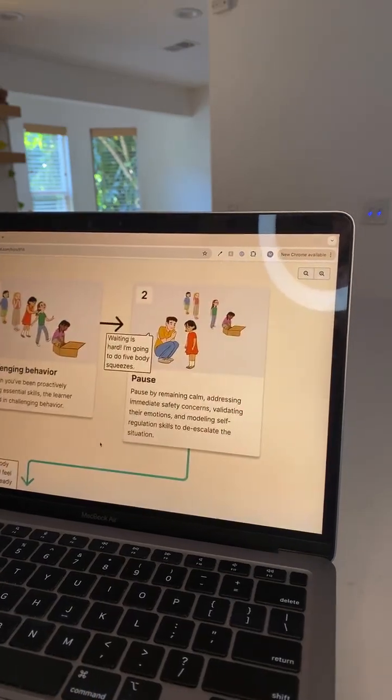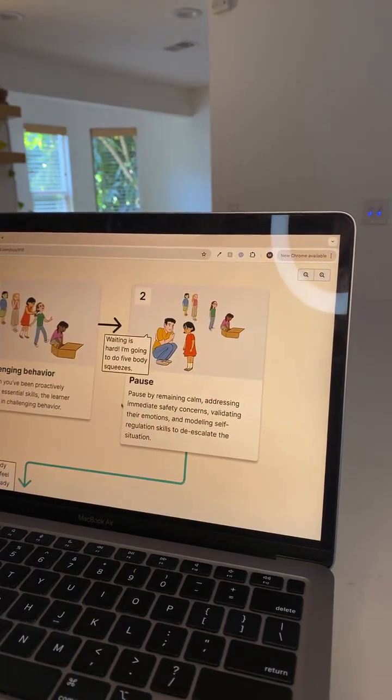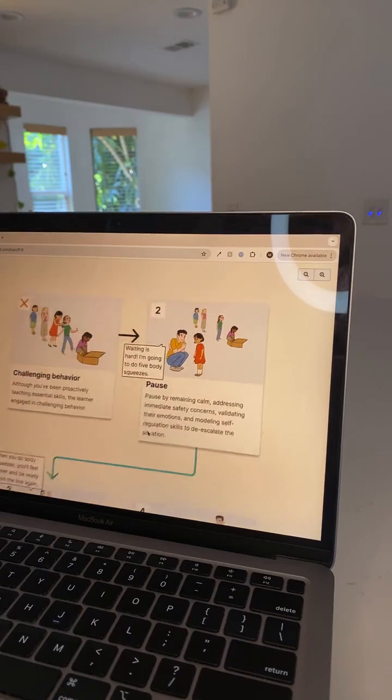So first we're going to pause. We're going to remain calm, address any immediate safety concerns. So maybe I'm going to start clearing things away that the learner can't throw anymore. Validate their emotions, saying something like, I know you were having a lot of fun on your video game, and this is hard. You don't like going to bedtime routine, but that's okay. Let's do it together, or let's take a moment to do a self-regulation skill.